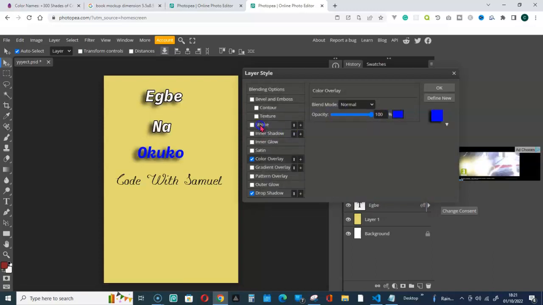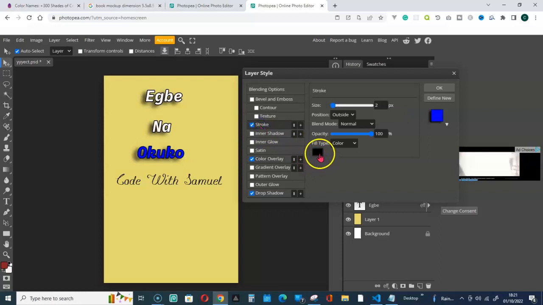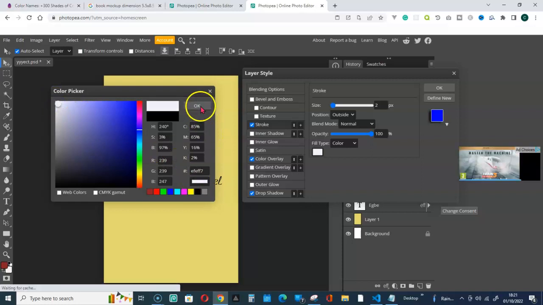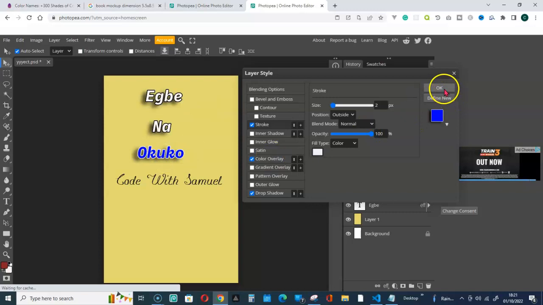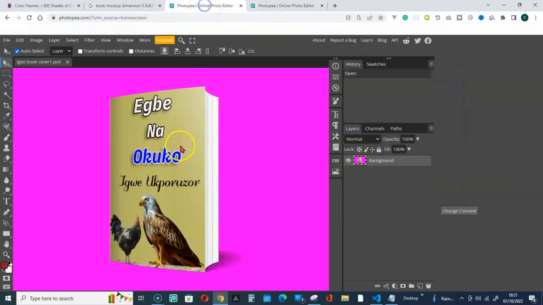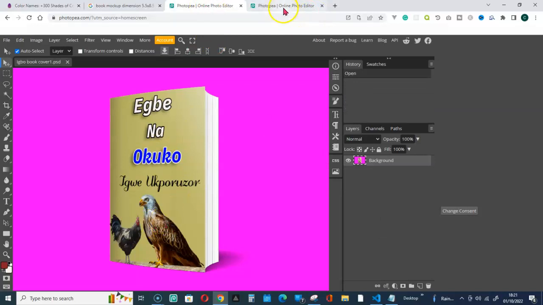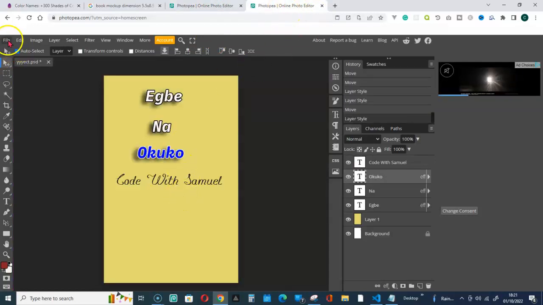We have to go for a stroke color as well, this time around white. Okay, so that's what we have. As you can see, that is what we have. Then let's go get the images. I will have to go to File, Open and Place.